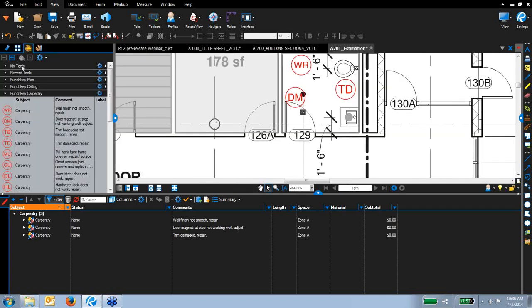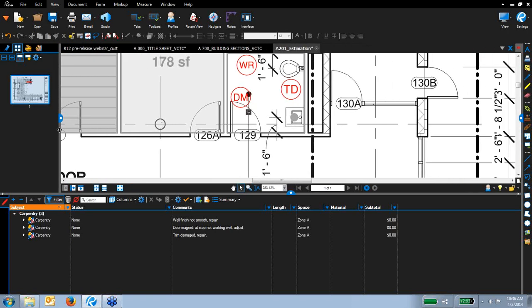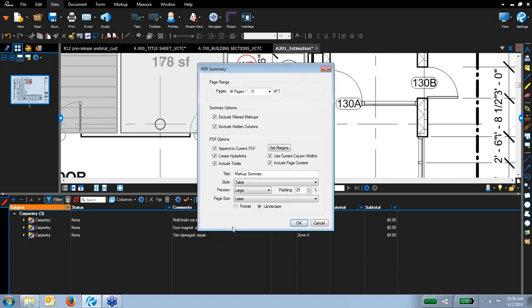So how do we mitigate that? How do we still share that information? Well, like most other things, I would suggest creating a summary for that customer or client or subcontractor, whoever it might be. So let's create a PDF summary here, dependent to my current PDF. We'll just call this Punch.